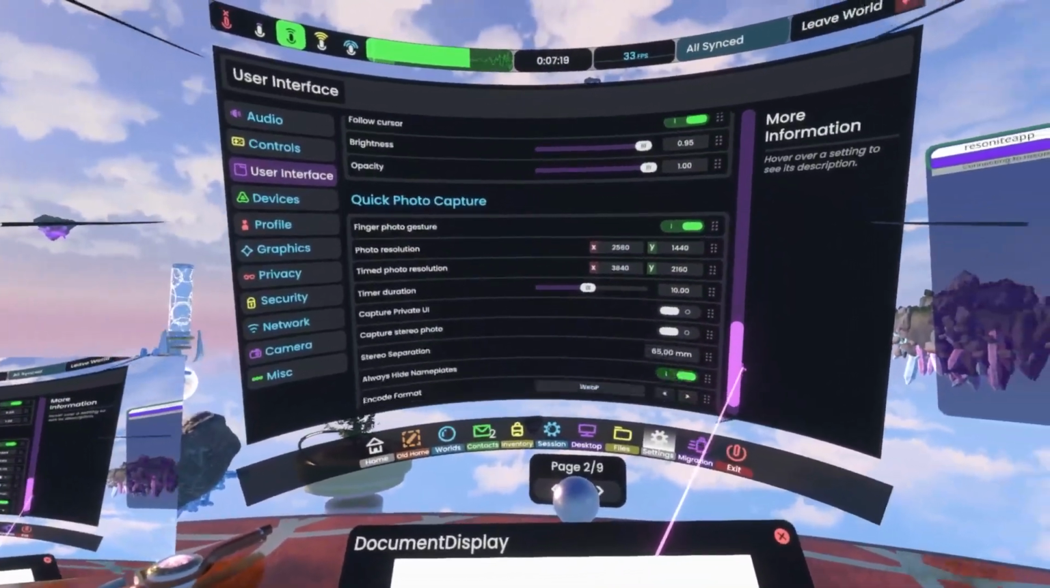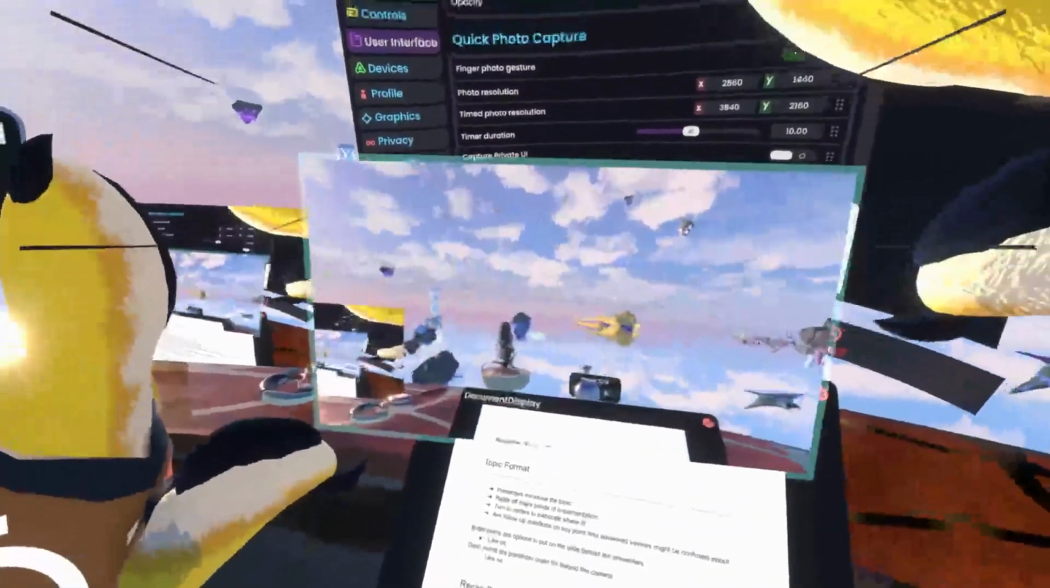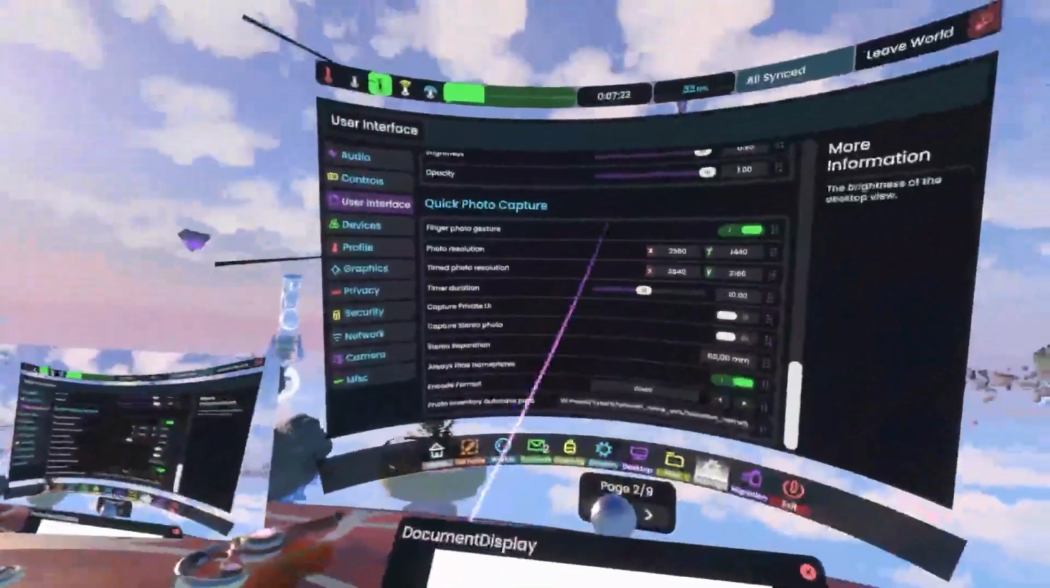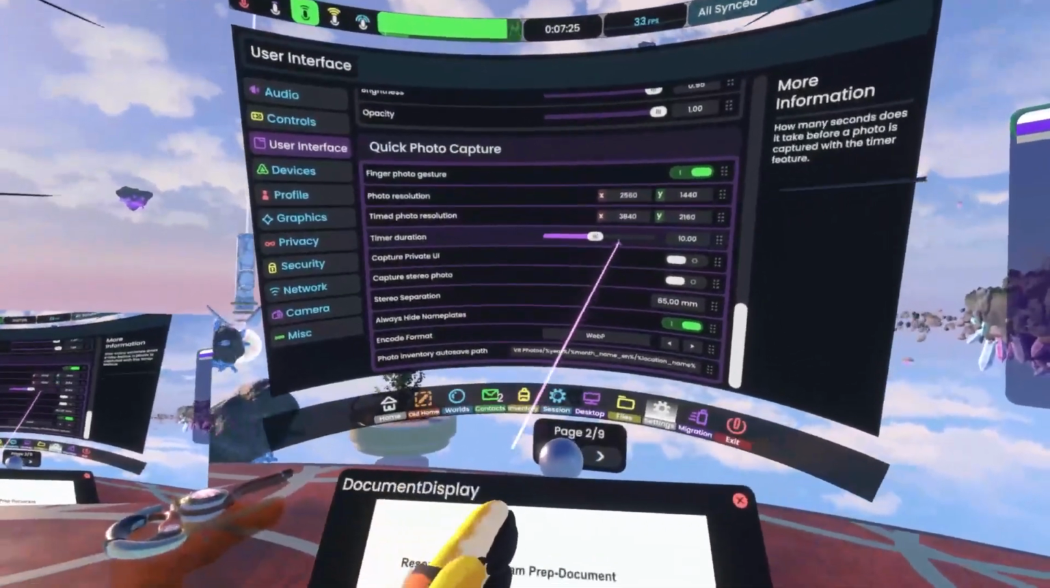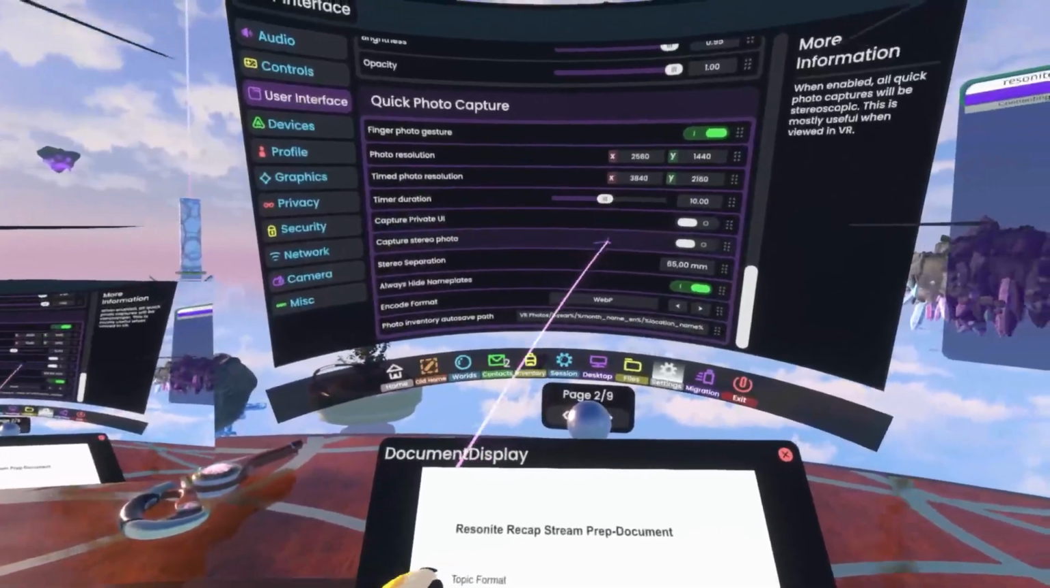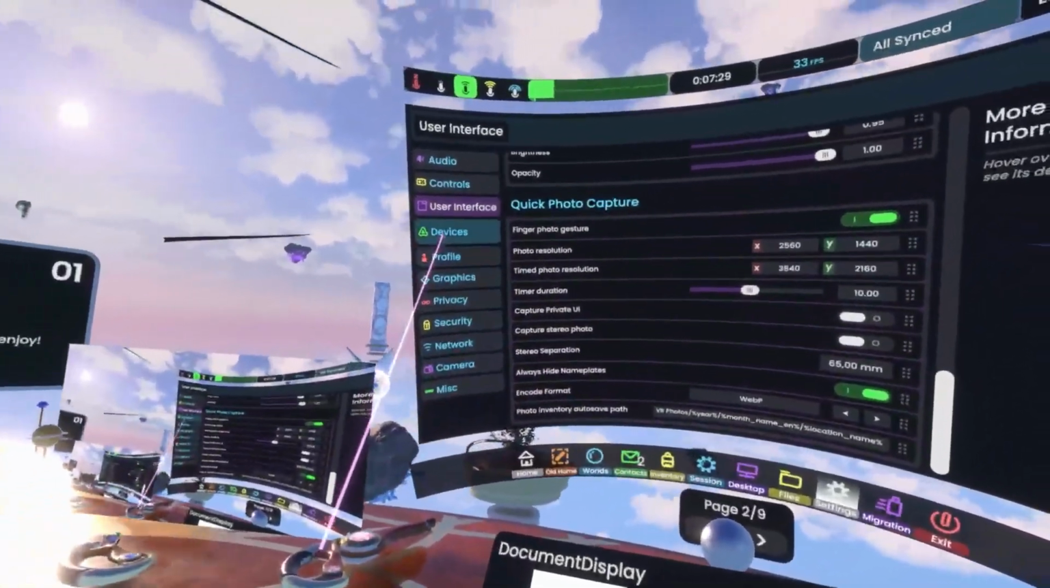Going over some more settings, there's a quick photo capture. That's when you capture photos like this, you can configure the resolution, you can configure time and duration, capture private UI. There's lots of new options to play with.